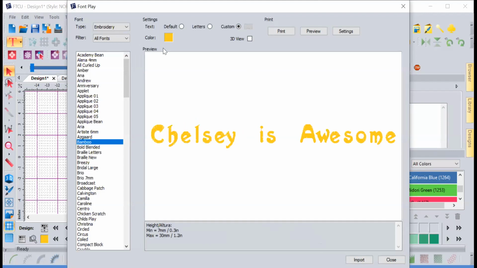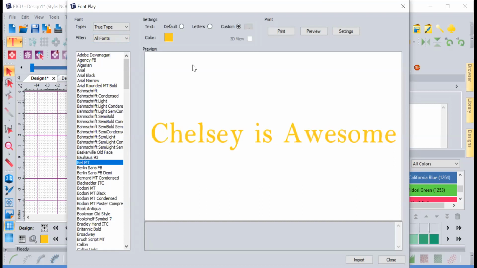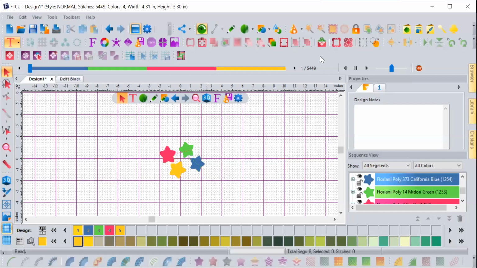I can also go in here, instead of going through all fonts, instead of embroidery, I can go into Truetype and do the same thing. And it's going to show me in here what the Truetype fonts look like as well. So you can preview. When I am organized enough to remember to use that button, it's really nice.